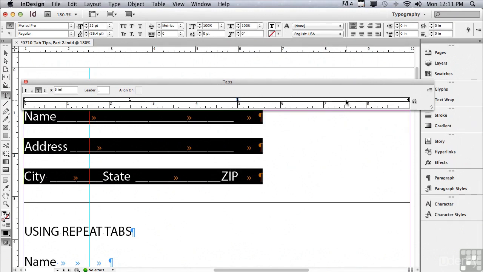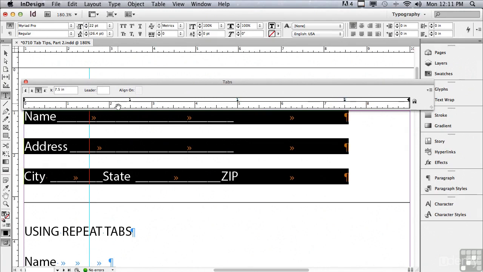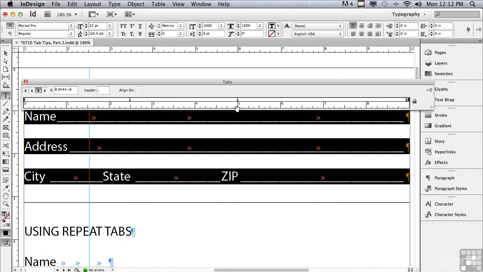Let me click again at 7.5 inches. And go to my leader field and type a shift hyphen. And click in another field to apply it. Now, I can position all of my tabs so there's enough room for each section. So I'm going to click on my right tab and drag it over. So it's going to right justify closer to the right side of the column. And now I'm going to click on the next tab to the left and drag that over.